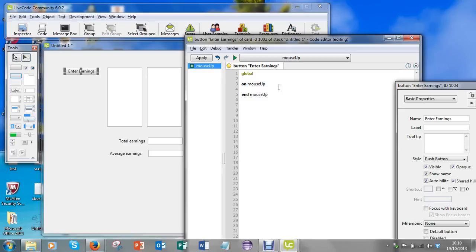So first of all, I'll need to know which month he's referring to. And I'm going to put in a comment to say that that is a string variable. And I'm going to need earnings for that month. And because that's going to be an amount of money, it may well have a fractional part, like, you know, 1,000 pounds and 99 pence. So I'm going to make it a real variable.